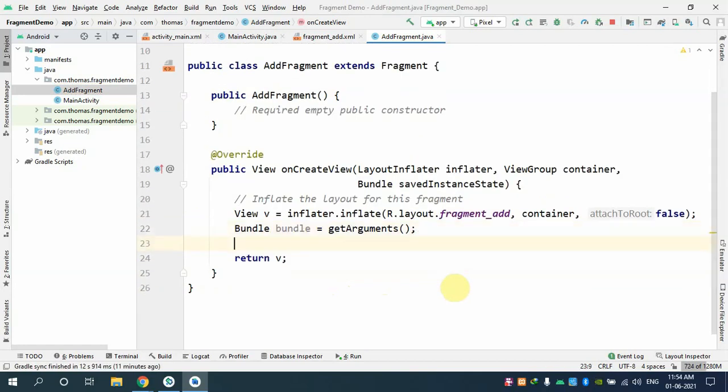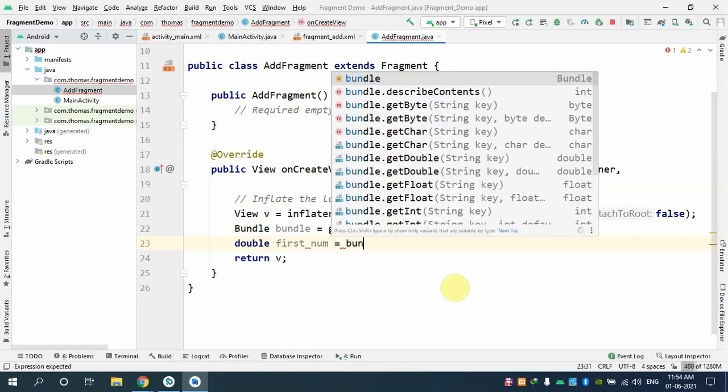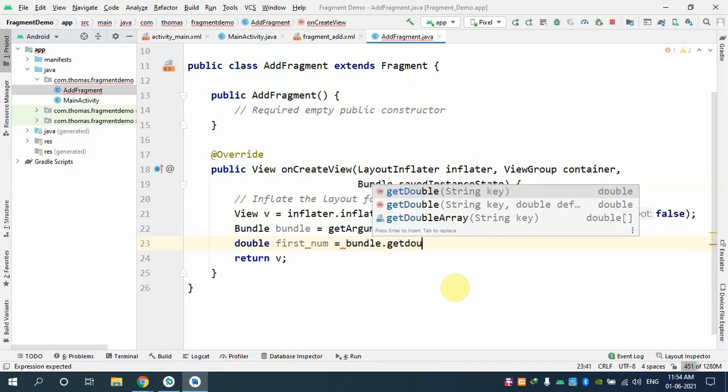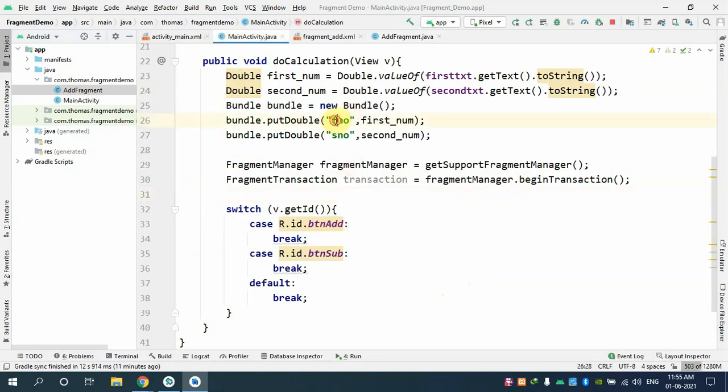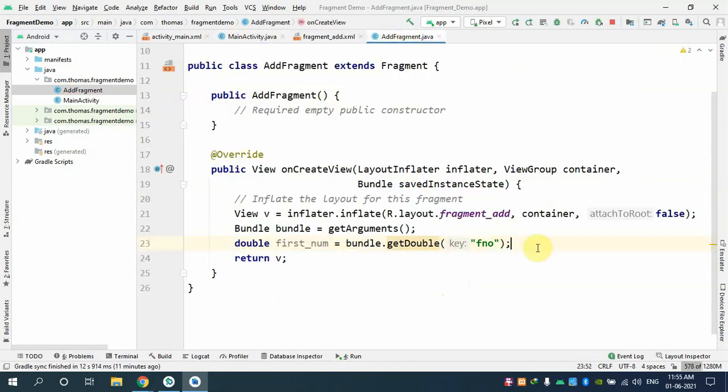And then I'm going to get the values. I'm going to make that value once again. So I'm going to say double first number, or I'll just say first_num is equal to bundle.getDouble. I need to pass the key. Remember the key which I passed there? The key which I passed there was FNO and SNO. I'm going to call the same thing here. I'm going to copy this, paste it below and write it as second_num, and I'll put this as SNO. Done.